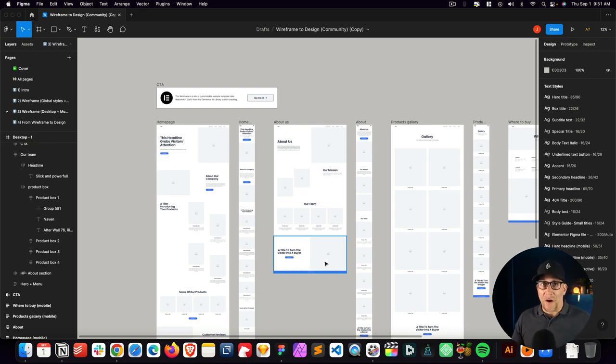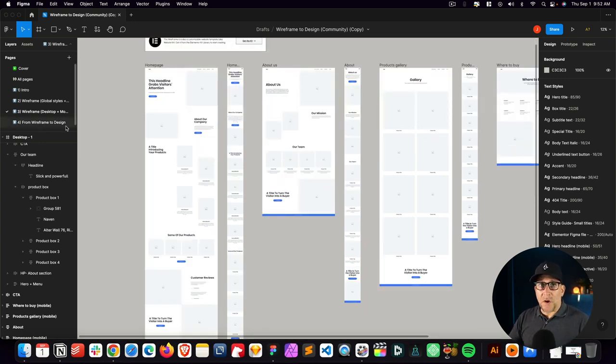All right, I know I'm geeking out on wireframes, and that's just because to me, wireframes are really important. They're a very important part of my design process. Now, those are the wireframes.